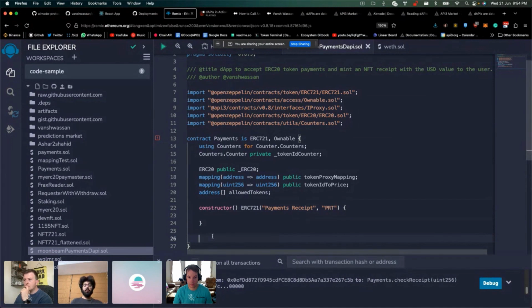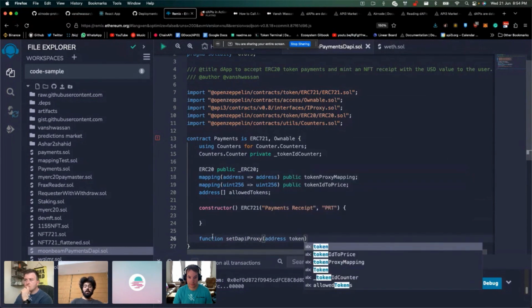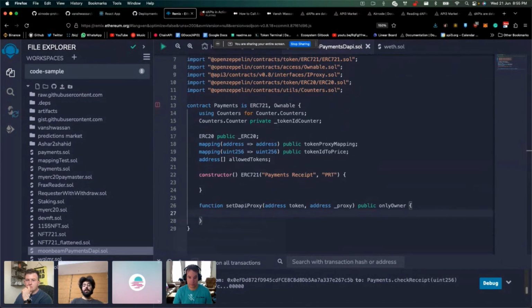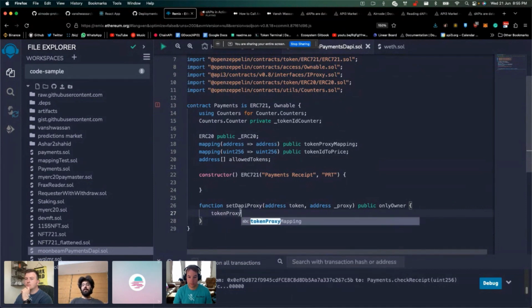So the first function will be set dAPI proxy. Of course, it's going to take in the address of the token and then the address of the proxy contract. It's going to be a public only owner function, of course. So we want this function to be called only by the owner of the contract because it's a critical function. With this function, we'll just basically update this token proxy mapping. So we just add in token proxy mapping, takes in the token and update it with the proxy.